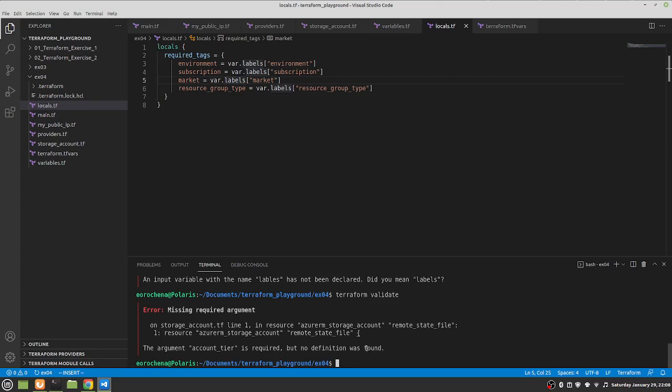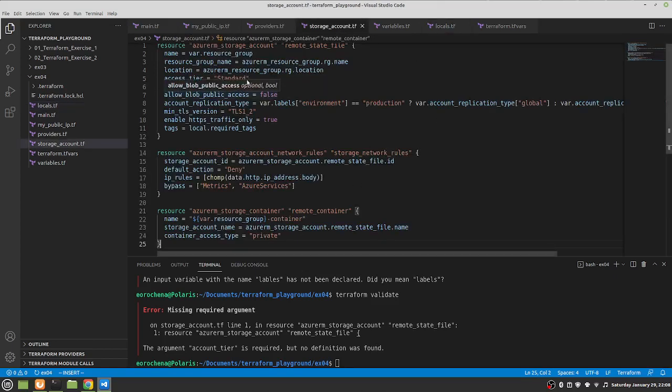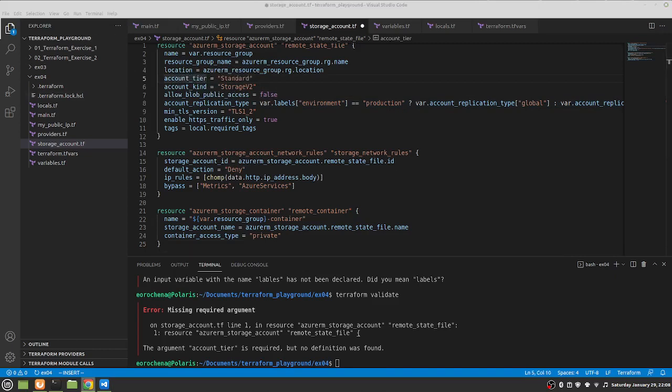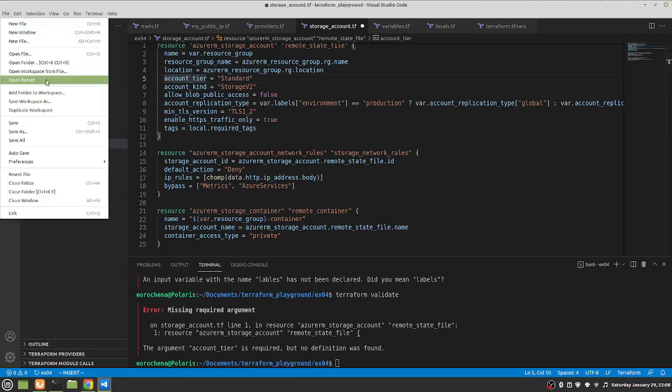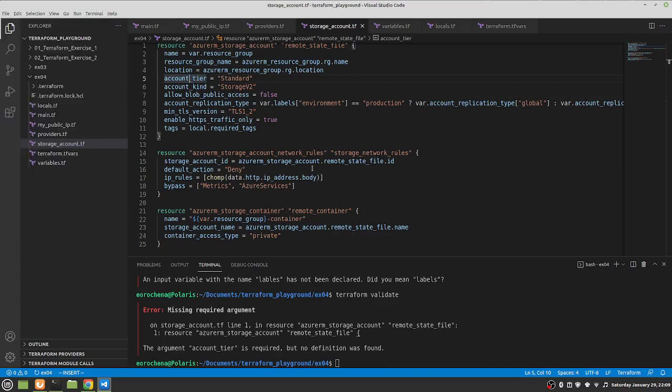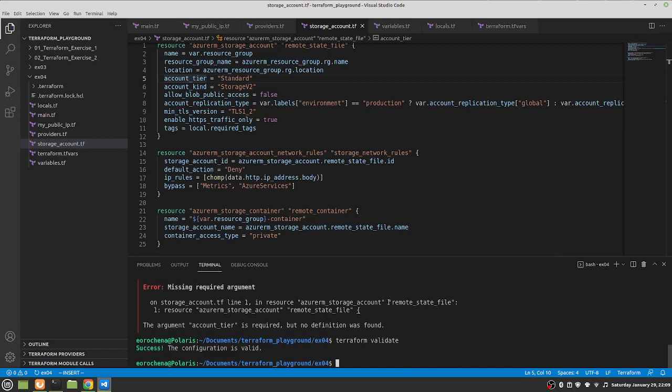Account tier is required, but no definition was found. Okay, let's see. Account tier. Oh, access tier. It is account tier, I'm pretty sure. Yeah, another typo. Typos. More typos. So let's save it. Now validate. Well, finally valid. No more syntax errors supposedly.